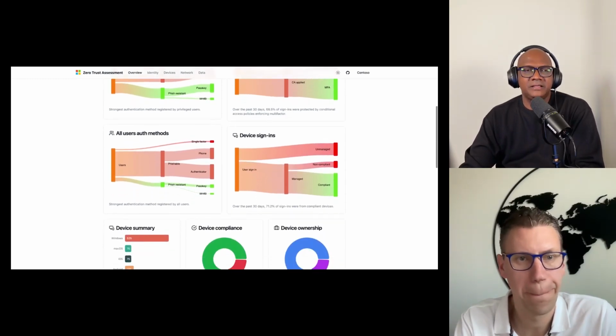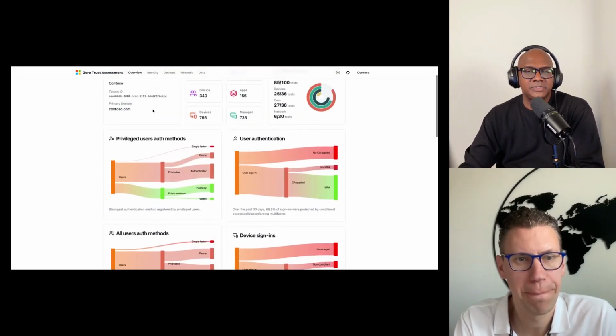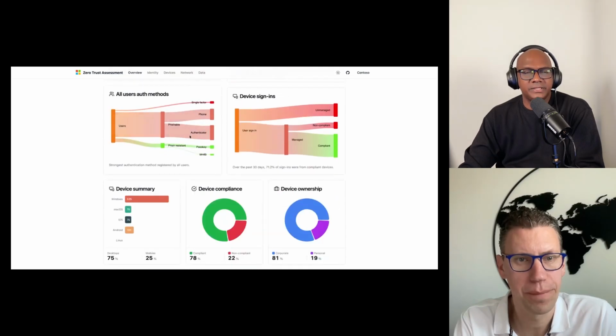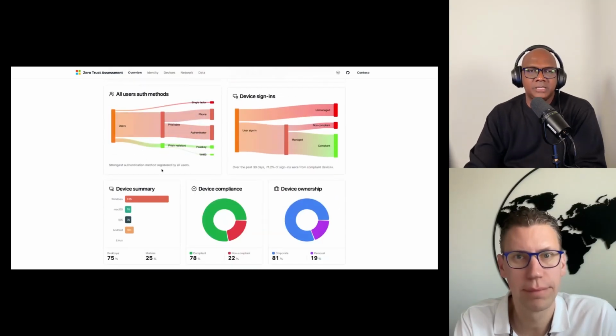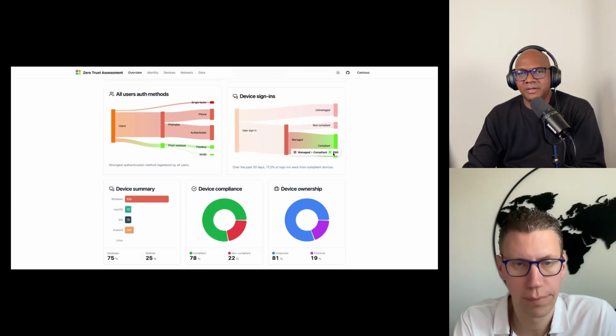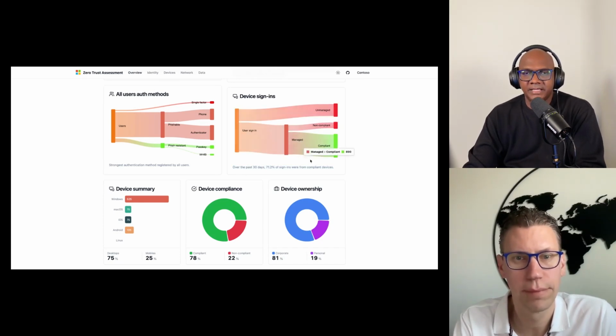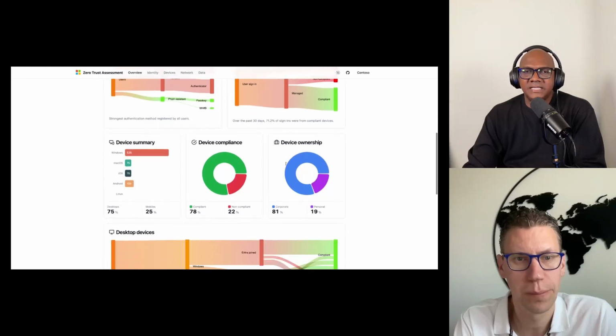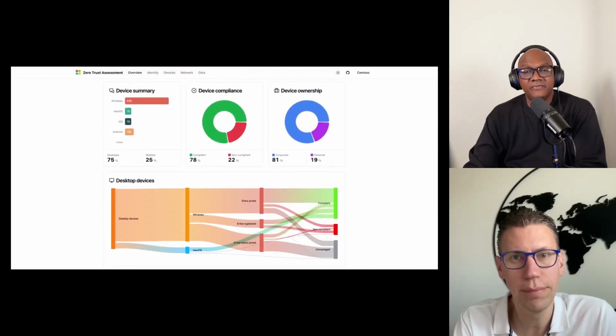Similarly, that earlier one was privileged users. This is all of the users, including non-privileged users. It shows how healthy or not healthy they are, what sort of auth methods they're using, and what devices they're coming from. This is based on the sign-in logs, whether they're coming from compliant or non-compliant devices. It's just a way to give you a different view into your tenant.